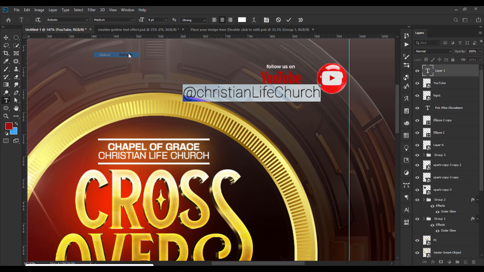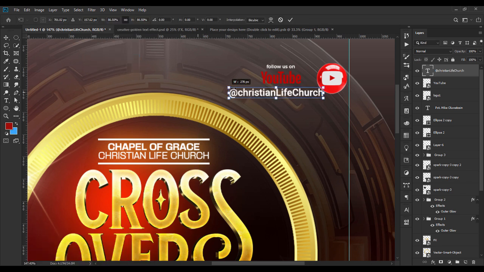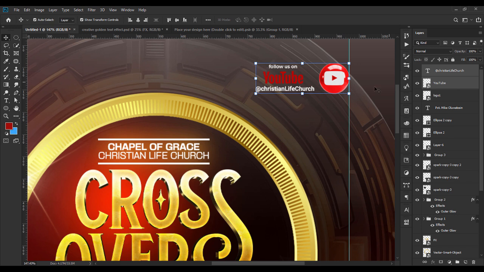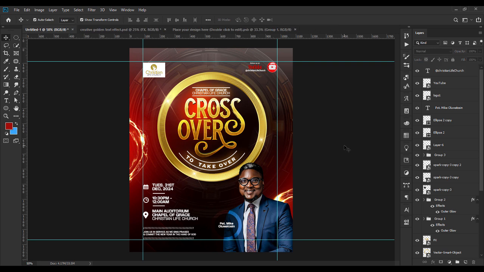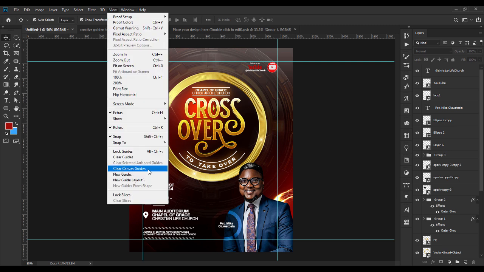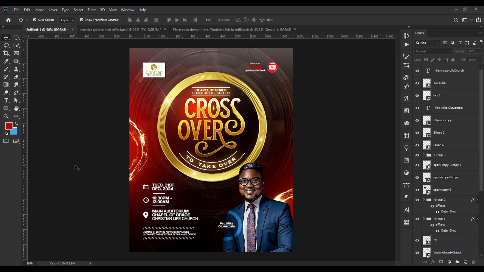So make this medium. So this is fine. So make sure this is touching the line. So this is fine. So we have something like this. I just want something very simple. So let's clear the guide and see the design. So this is all about the design.